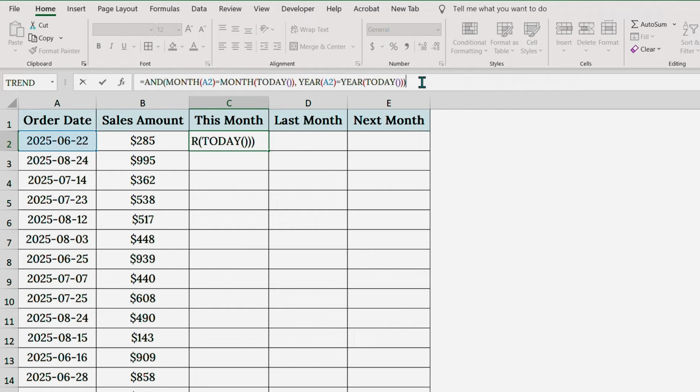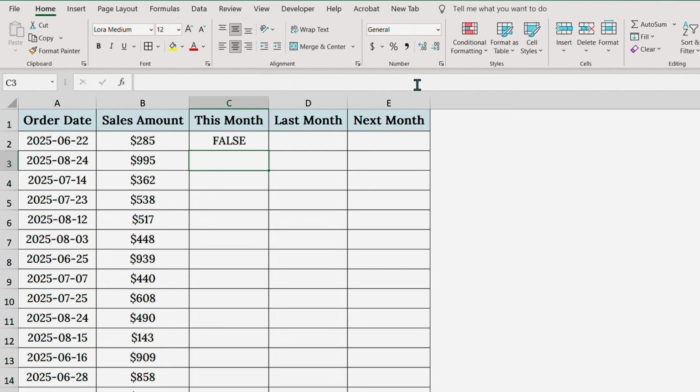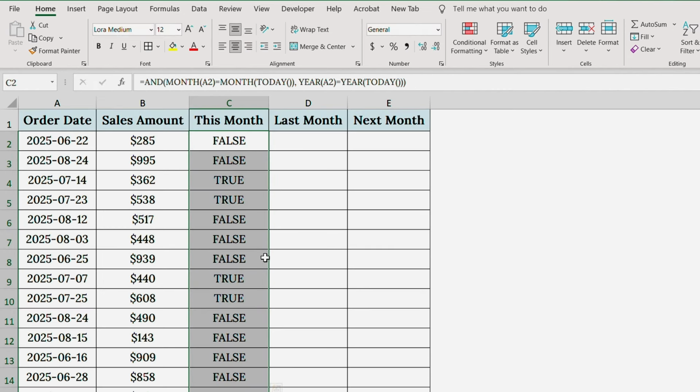This formula checks two things. Does the month of the order date match the current month? And does the year match the current year? If both are true, it returns true, meaning the date is in this month. If not, it returns false. Now, press Enter. Then drag the formula down to apply it to the full column. This is fully dynamic, so as the month changes, the results update automatically without any manual adjustments.